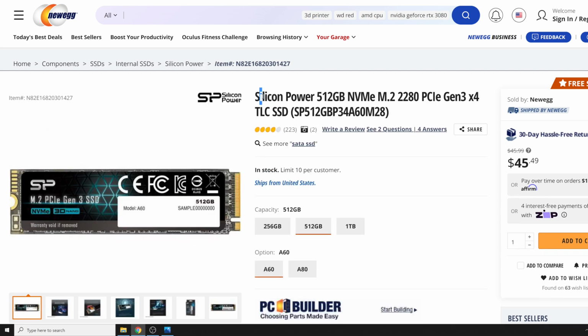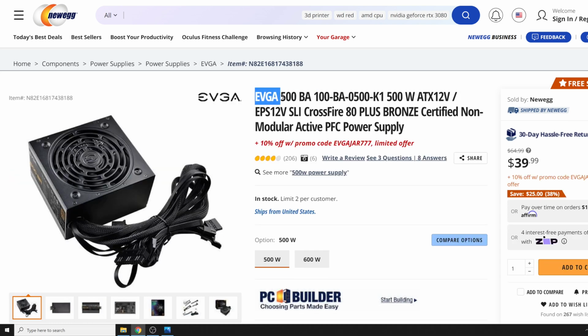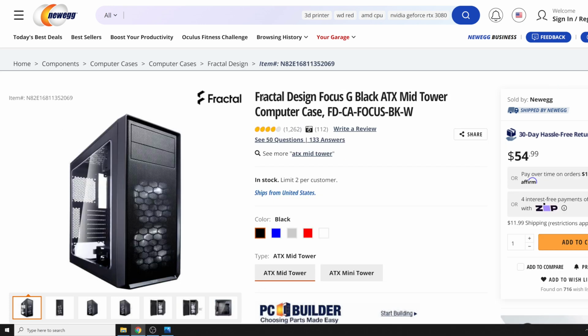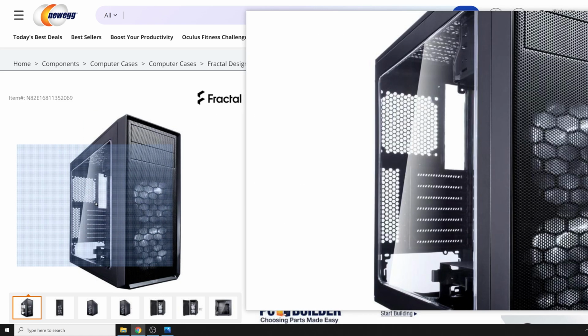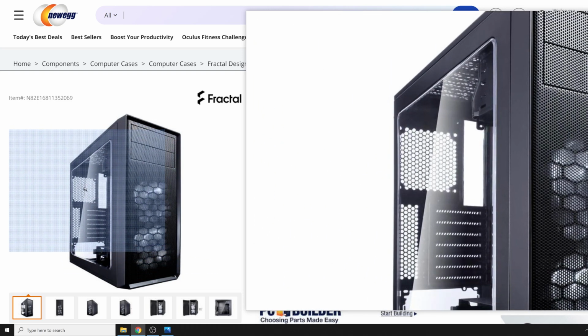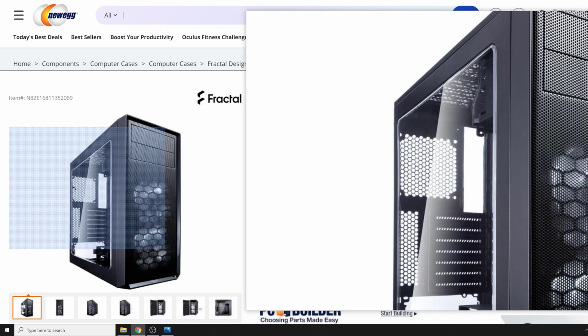For the storage, we have the Silicon Power 512GB NVMe SSD. To power the whole system, we do have the EVGA 500BA 80 Plus Bronze non-modular power supply. For the case, we have the Fractal Design Focus G case. While we're talking about the case, I did leave the two pre-installed fans in it, but I did add one to the back, that way we have an exhaust fan.